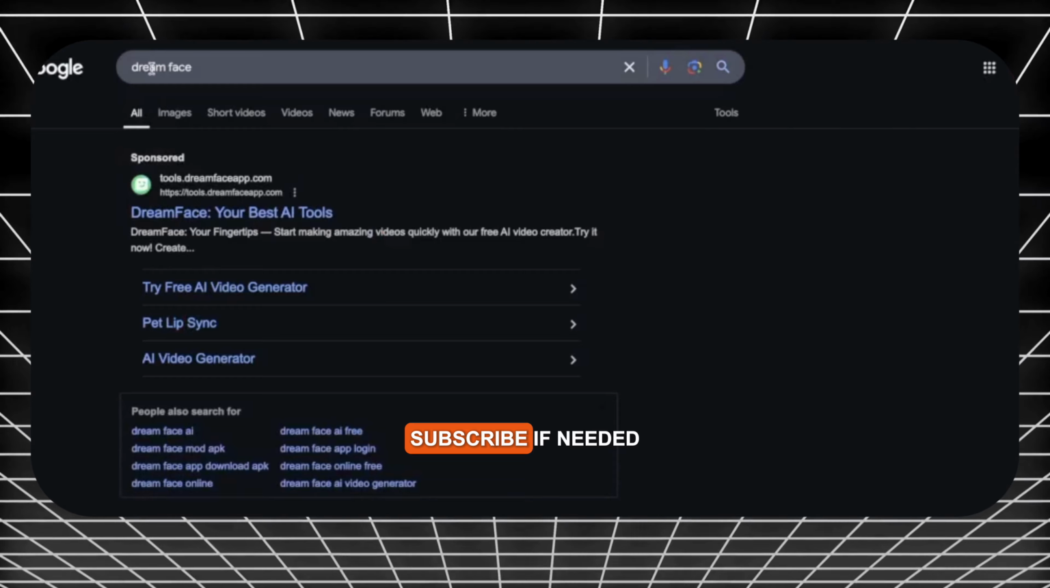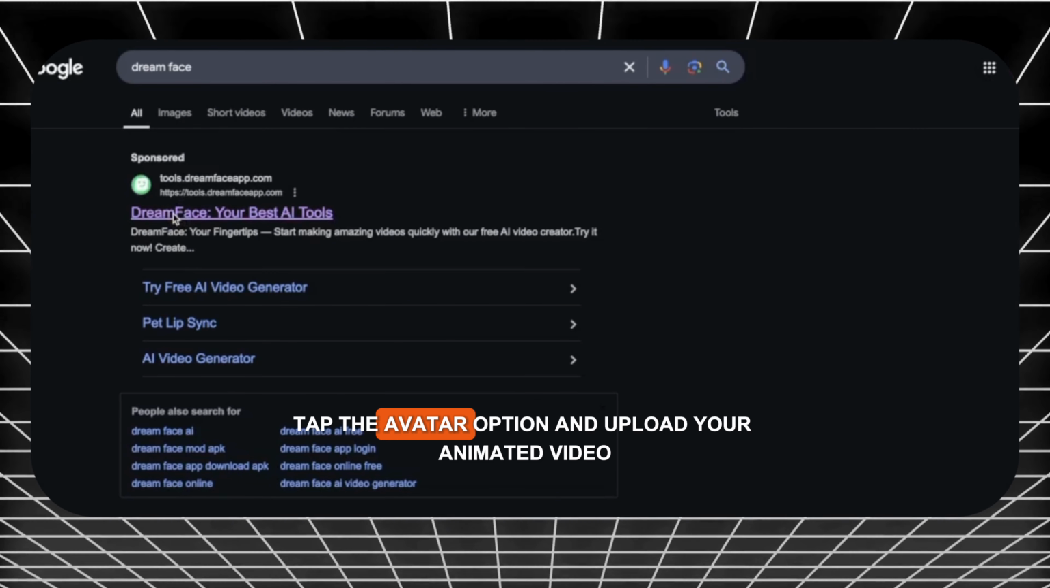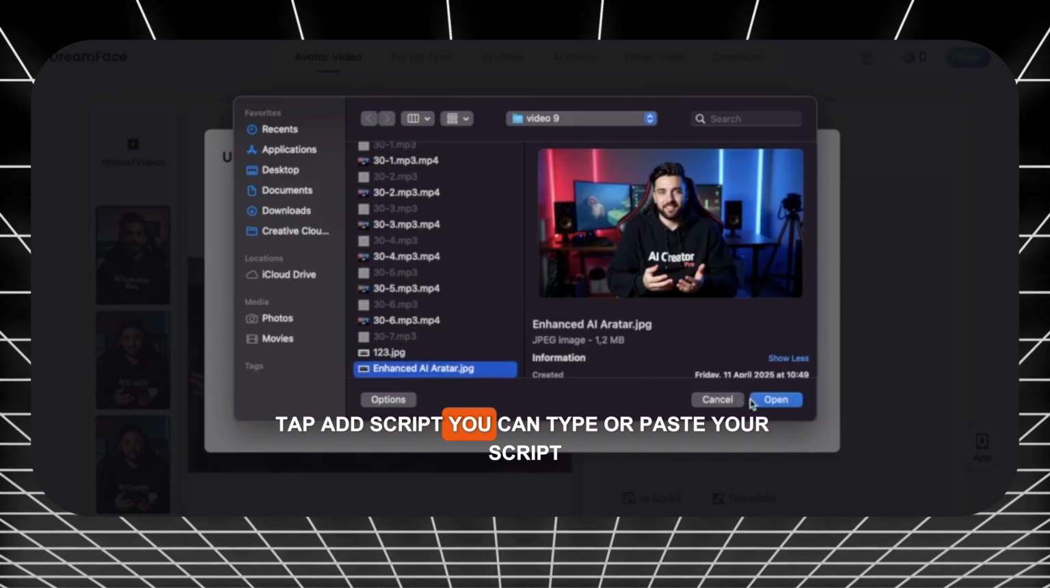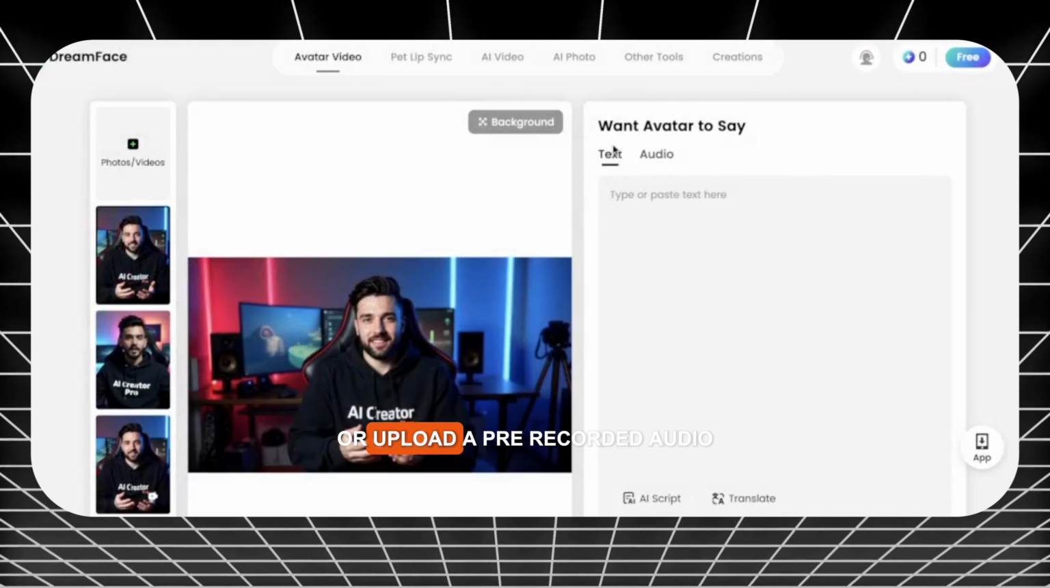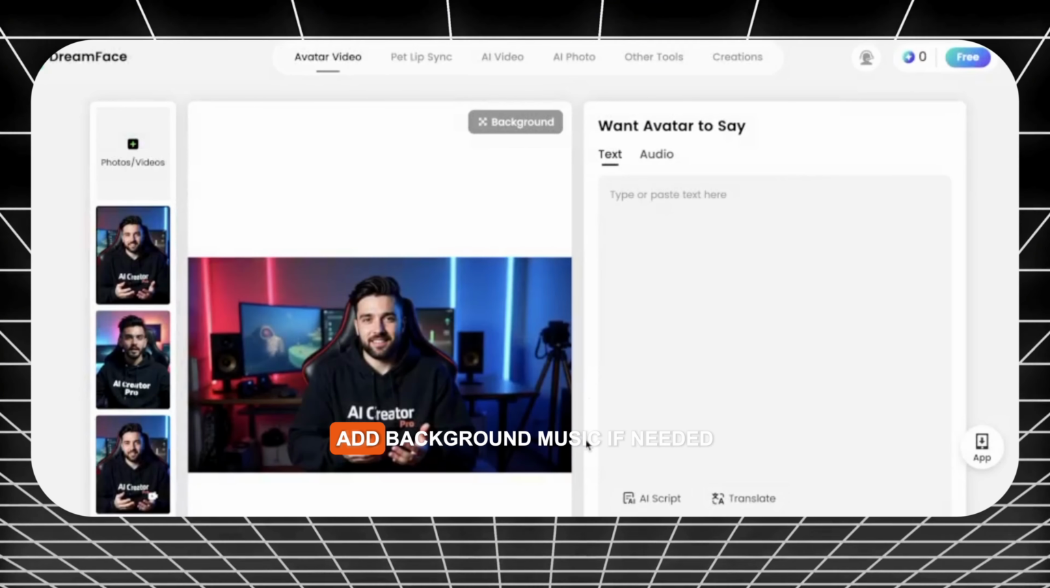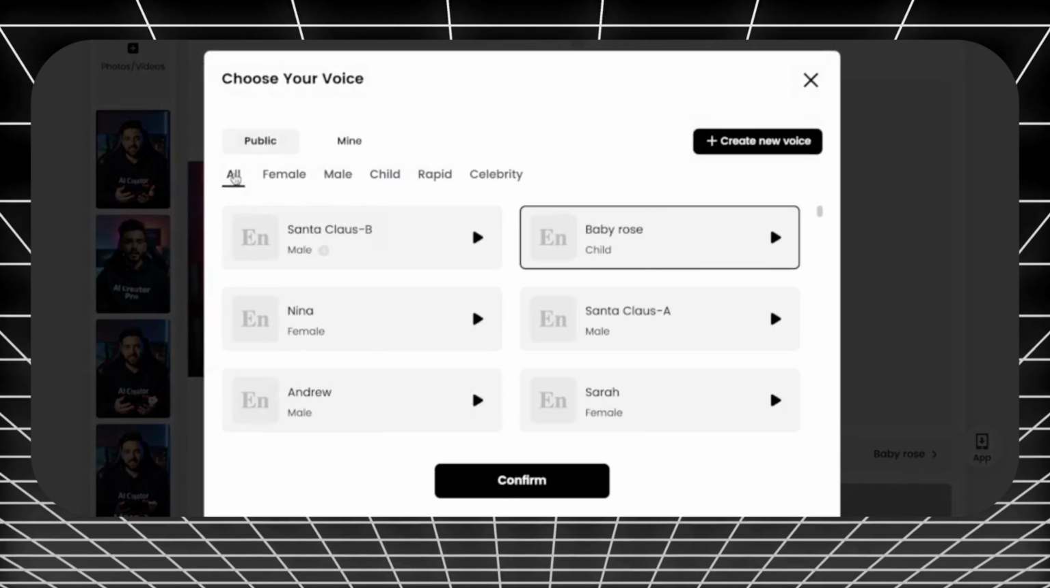Open Dreamface, subscribe if needed. Tap the avatar option and upload your animated video. Tap Add Script. You can type or paste your script, or upload a pre-recorded audio. You can even record your own voice here. Add background music if needed.